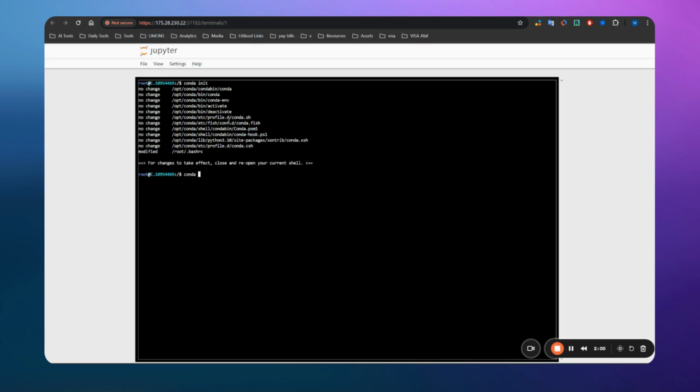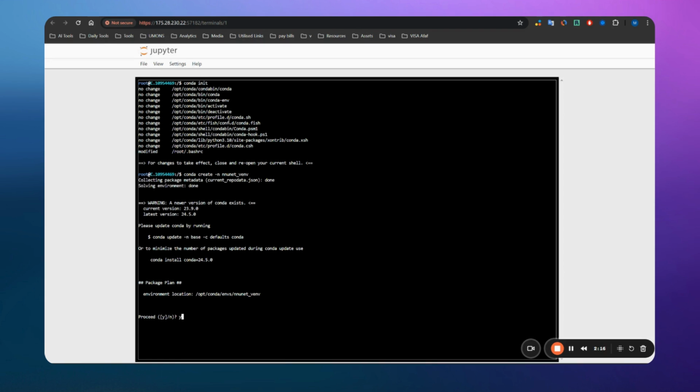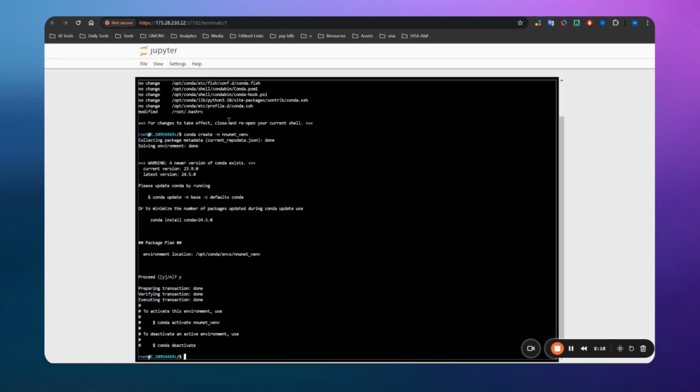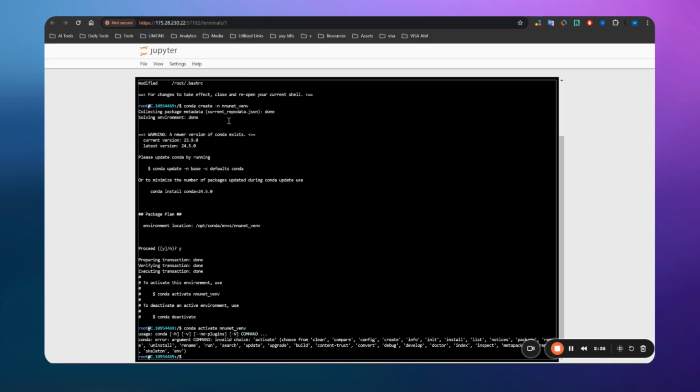So we have conda create. Then let's call it nnUNet VN, for example. Okay, let's just create it. Yes. Okay, now if I want to activate it, let me just show you. nnUNet VN. Yes, you can see that it is not recognizing the command activate, which is strange.